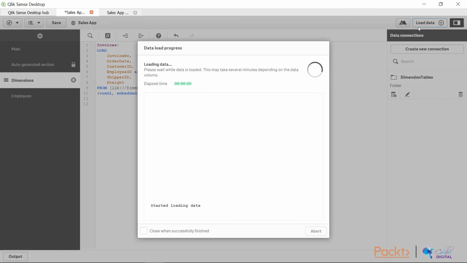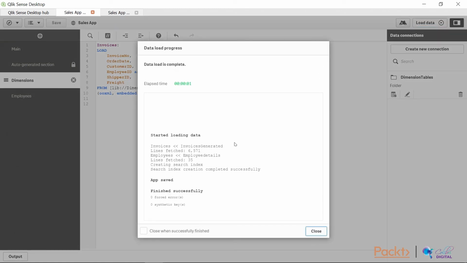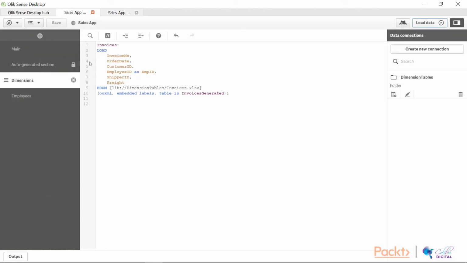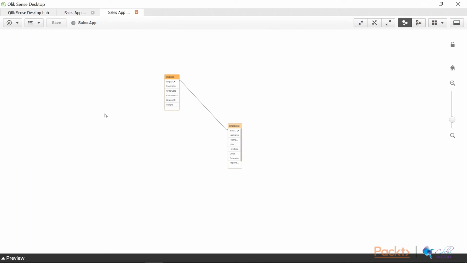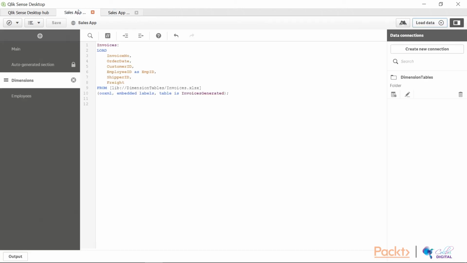And then you load the data, and now you should be able to see, once I'm done with this, close and back to the data model, you can see that the two tables are now linked. I always like to do that, having the script editor open and the data model open on the second tab, so that every time I load data, I can then make a quick comparison.